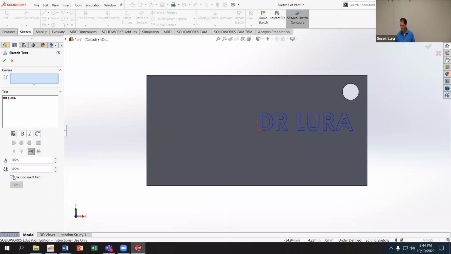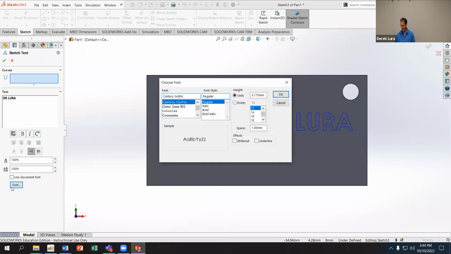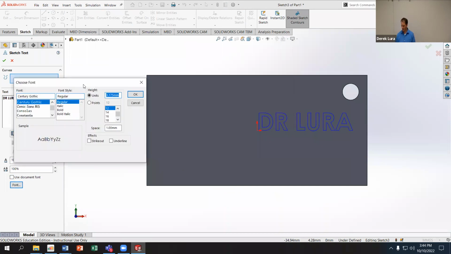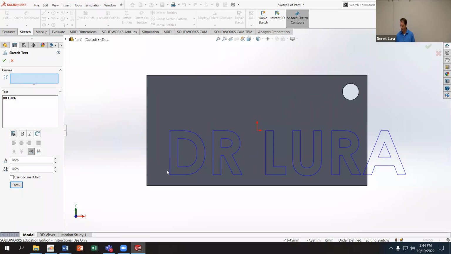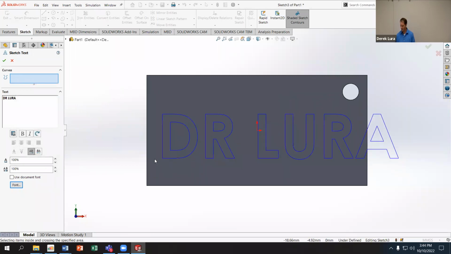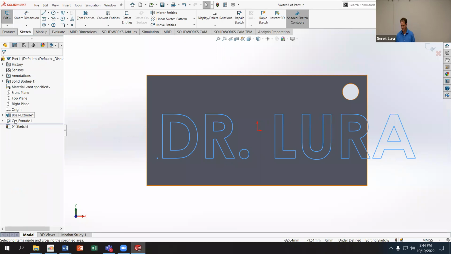Something like that. I'm not going to use the document font. I'm going to go into font here, and I'm going to make this. This thing is 10 millimeters tall, so I'm going to try and make this, let's say, 8 millimeters high. And I'll move it down. That's a little bit too short.